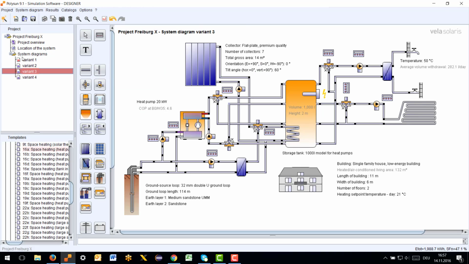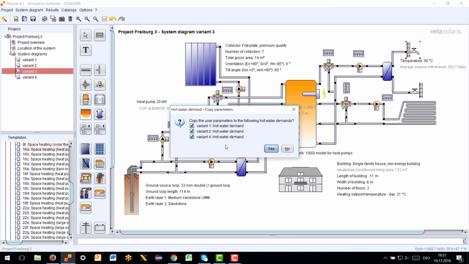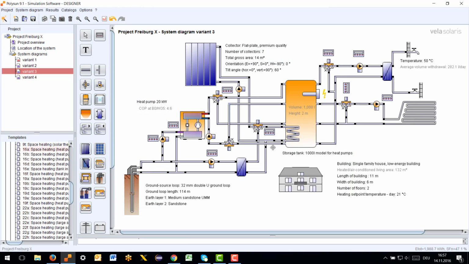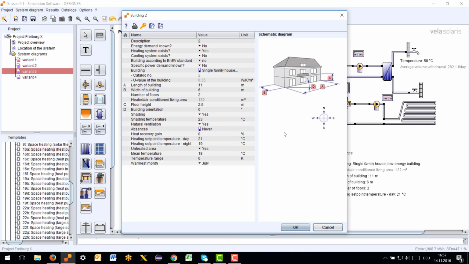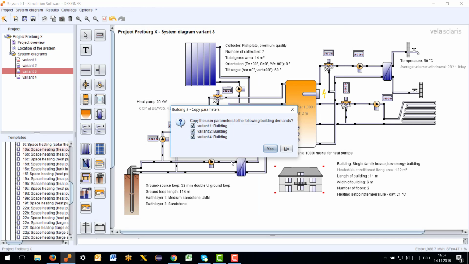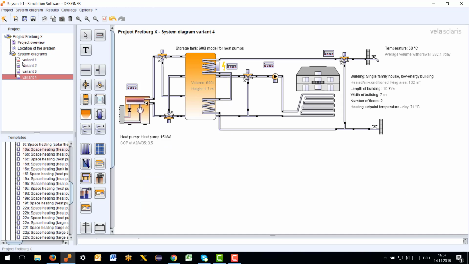We need to go back to one of these other existing variants, as we did already 2 times. So we are going to get the load data from the domestic hot water and from the house into our new variant. And in this system we just need to think about the storage tank. Since we don't have any solar thermal now, it's okay with a 600 liter tank.